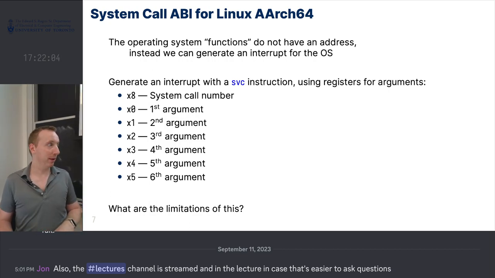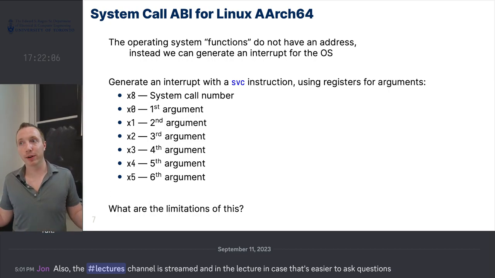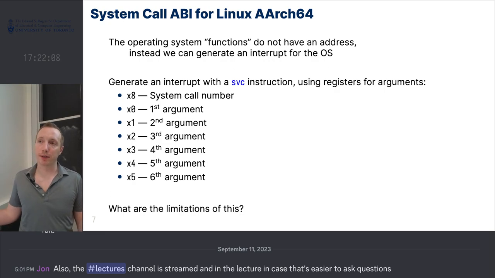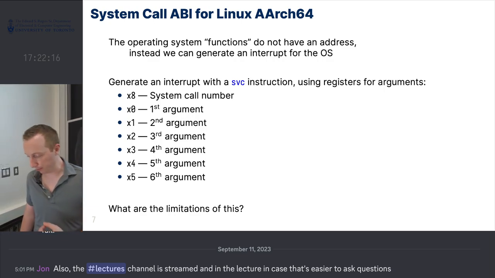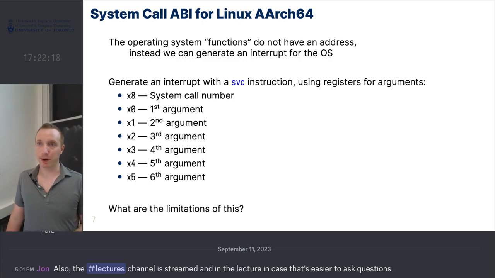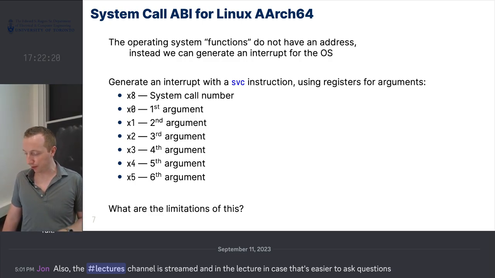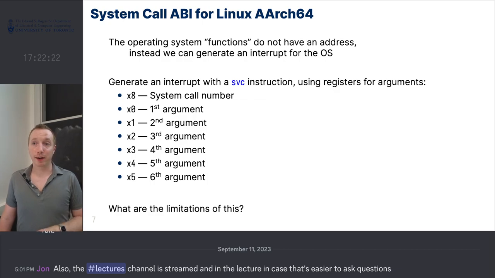Each system call is associated with a number. If I want to do the write system call, I put a specific number in that register. If I want to do another system call, it's just another number. And then system calls can take up to 6 arguments in registers. So can anyone think of any limitations to this ABI for making system calls? The numbers are limited? Yeah, the numbers are limited. I can only have 6 arguments.